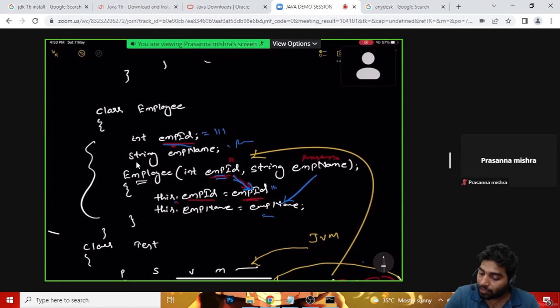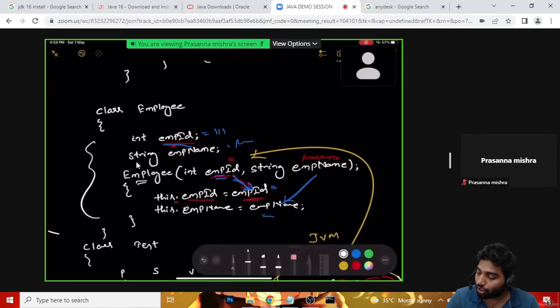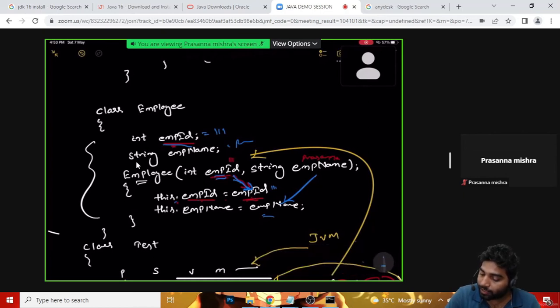But the second rule is that inside the constructor, every constructor should have either super or this. I have not written anything, right? Then what will the compiler do? It will write super here itself, as part of the .class file. So inside the .class file, it will write this as super.